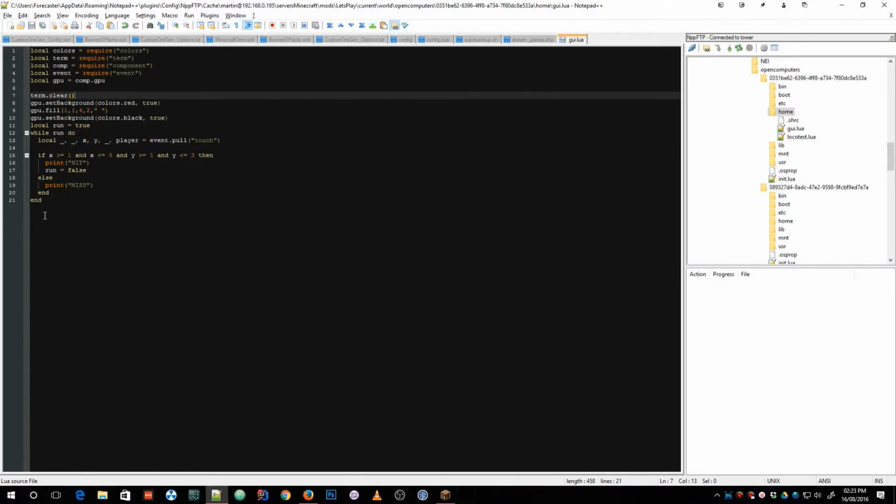we have a small program to make a graphical user interface. And what is happening is we take our GPU, which is a component we have, and the GPU is automatically bound to the screen. And we can tell the GPU to draw shapes on the screen at specific coordinates.